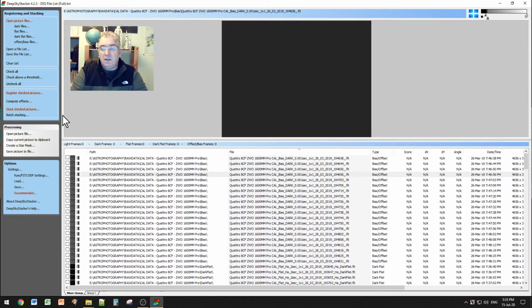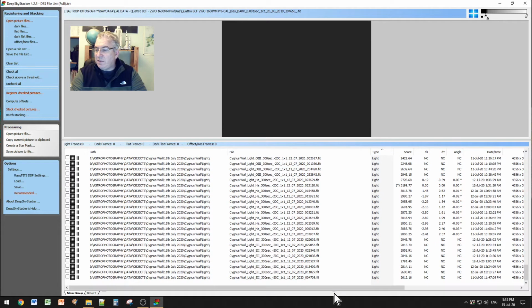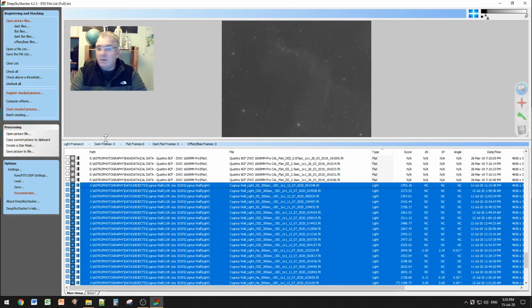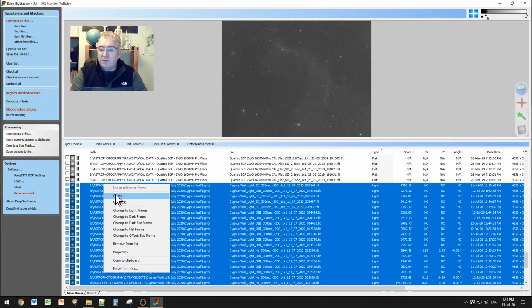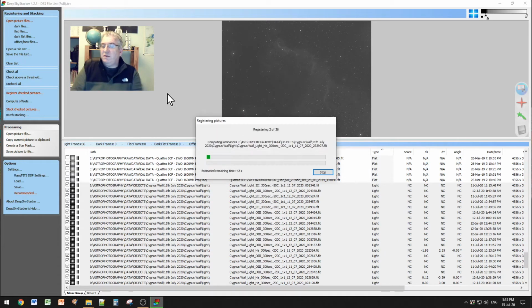So the first thing I'm going to do is to run a registration on all of the light frames. Now the reason to do that is to identify which of those is the highest scoring. So I'll select all of the light frames and the registration, but turn off detection of hot pixels and stacking. So we're just registering those 36 light frames. And the one that gets the highest score is the one that we'll set as our master reference.